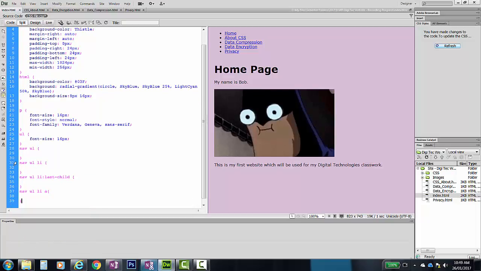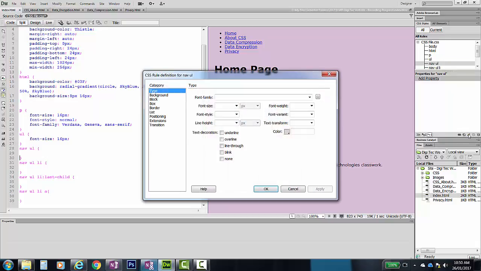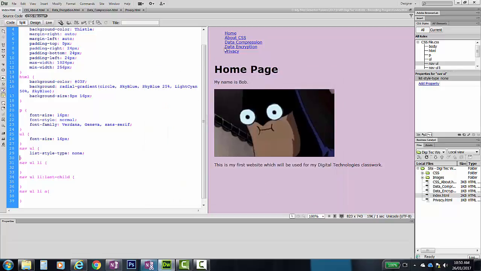Alright, so to see what these things are going to adjust and fix on our page, let's go back up to the nav ul. We'll refresh our code over here, and we can click nav ul, edit that, find list, and we're going to change the style type to none. Go ahead and press OK, and you'll notice the dot points have now disappeared. So they're still a list, but they don't have any style applied to them.